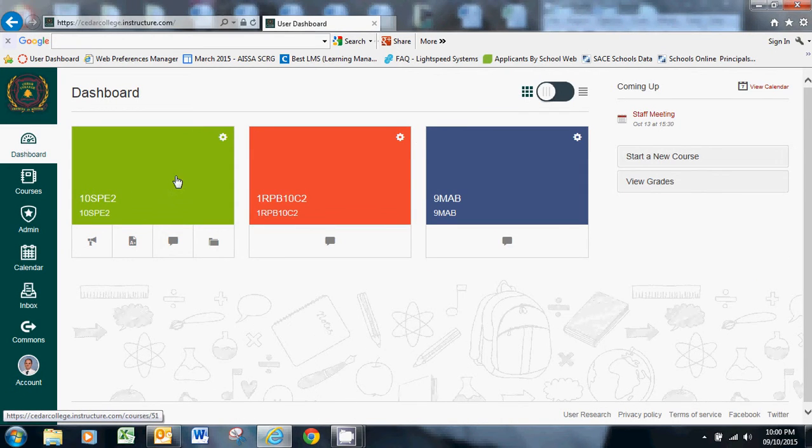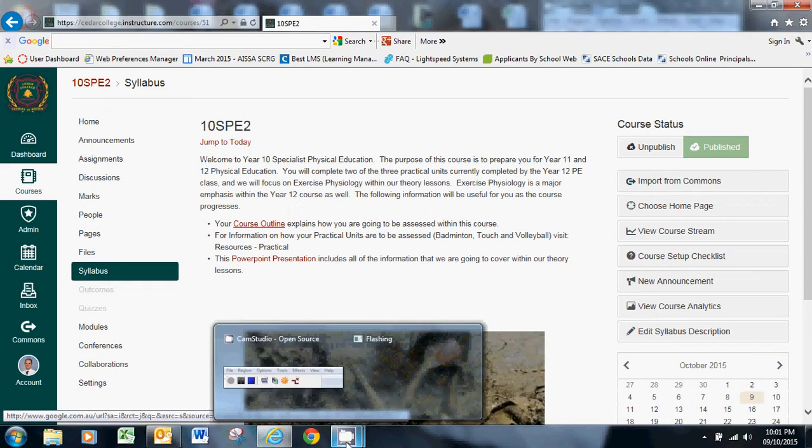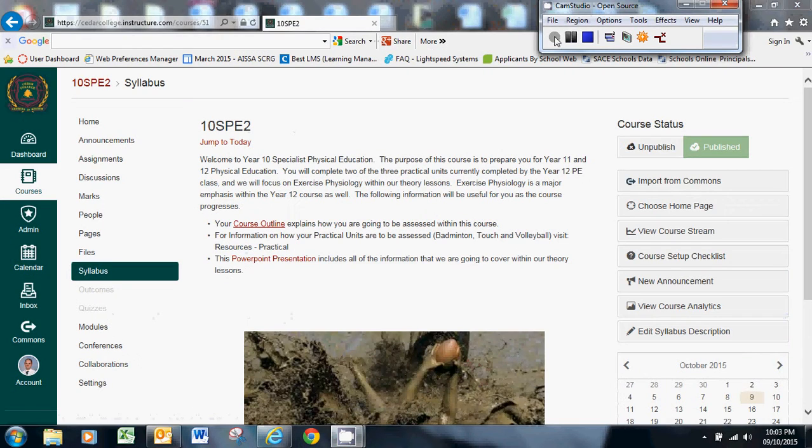Now, in terms of how you would go about presenting the information, the first thing I want to talk about is the syllabus. When you go into your course, you'll see a heap of different menu options here. From what I can gather, the syllabus is where you'd probably put more general course information. You can see here how I've set up the syllabus page for my 10 PE class.